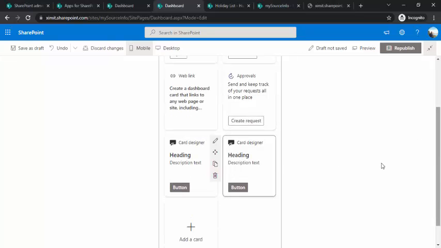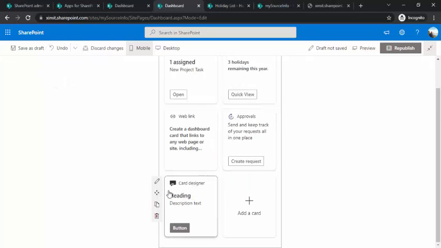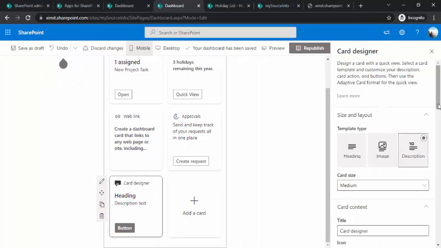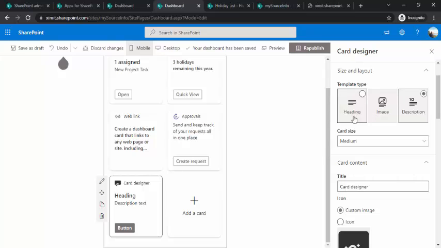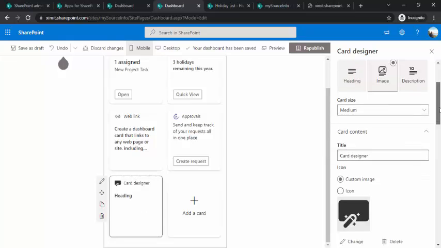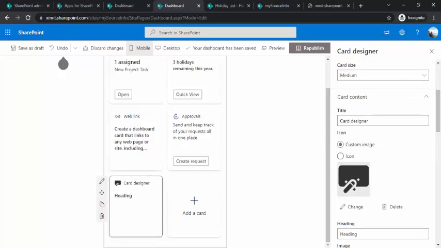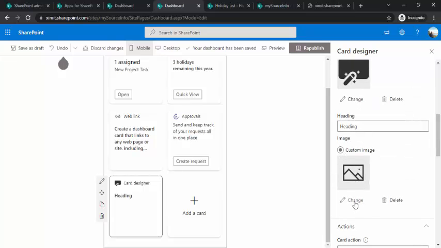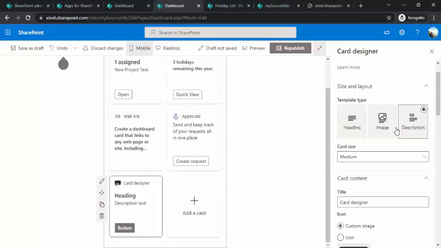This card designer gives a way of creating a custom looking card with template JSON and the data JSON. If you click on this edit icon, it will give you these three layouts. Heading will just show the title of the card and the heading. Image enables you to have one custom image placed on this card. It's an image card, so you see this custom image you can replace from over here. And the third option is description. This description card gives you a couple of lines to provide the description.